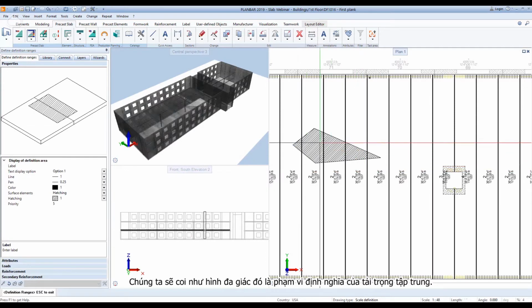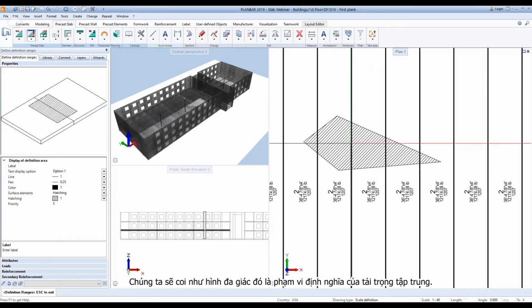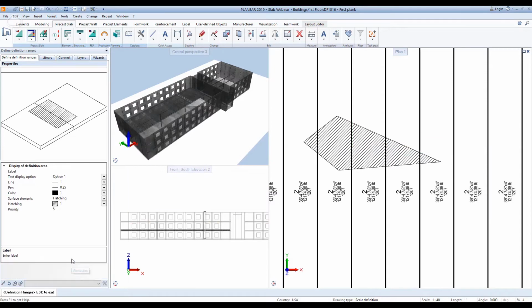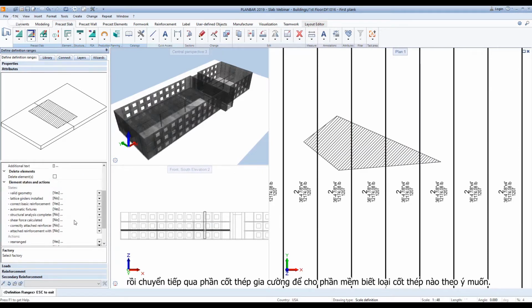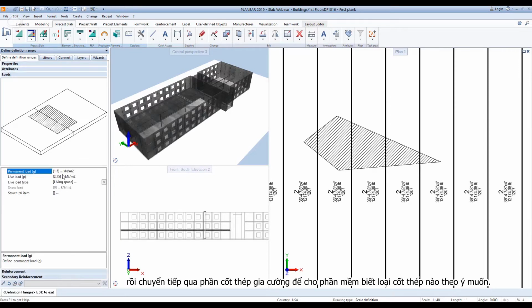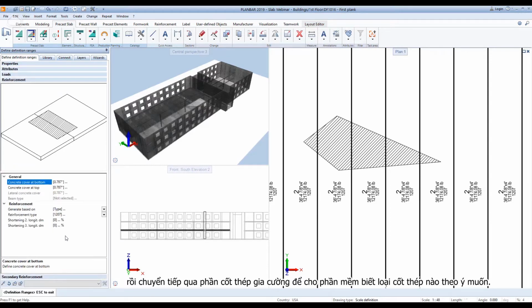We're going to say that that's the definition range. We have a point load that's a weird diagonal shape, diamond shape like that. And you can add attributes to it. You can specify what it is, the loads and whatnot. You can specify all attributes to that, anything that you want. You can put the loads in right here. And then you go to the reinforcement and you can tell it which reinforcement type it needs to be.